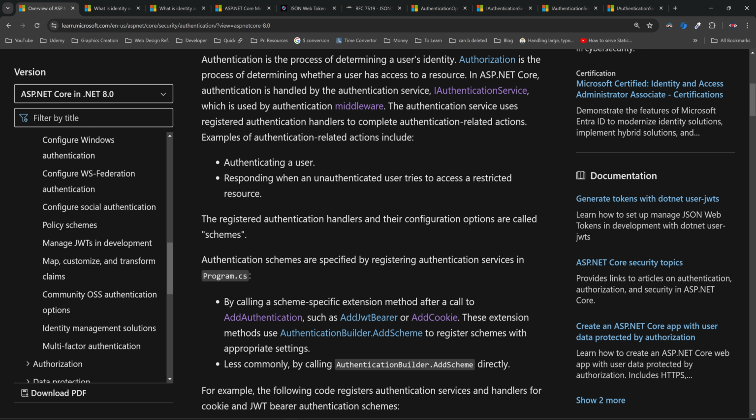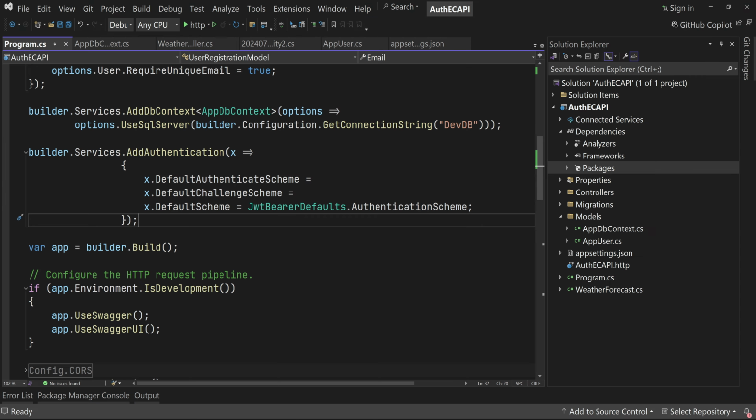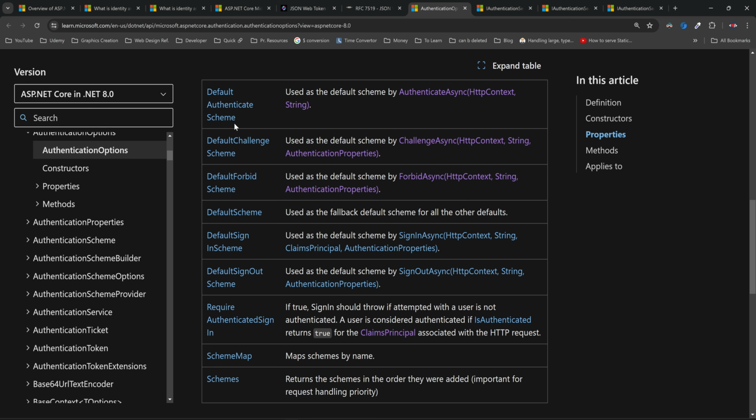It's a combination of authentication handlers and their configuration. So you could think of these authentication handlers as methods defining how to handle a requirement in the process of authentication, and along with its configuration options together is called as schemes. So back to the authentication options here. Along with the schemes that we are passing here, you could see other schemes inside this table that the ASP.NET Core identity is asking for.